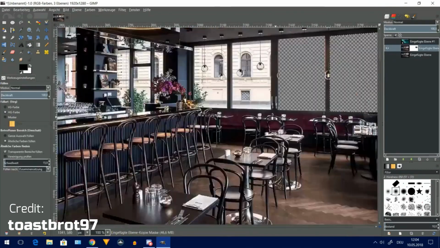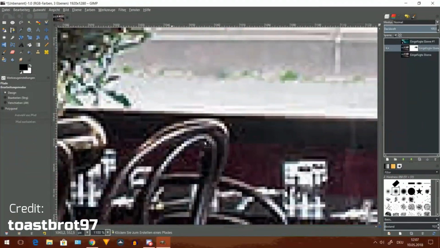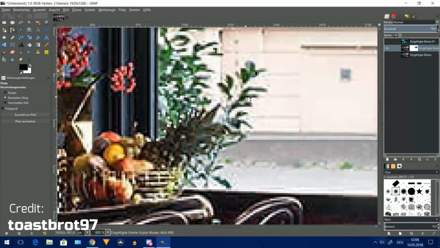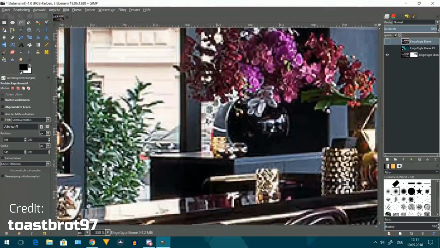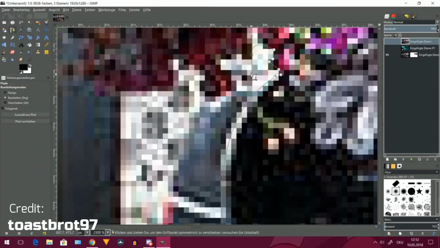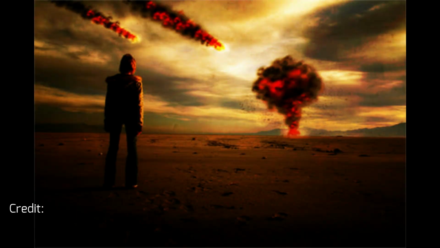GIMP is a free and open source graphics editor used for image retouching and editing, free form drawing. You can also convert between different image formats, and it can also be used for more specialized tasks. GIMP is supported on Windows, Mac OS as well as Linux. And here's some amazing artwork created on GIMP.